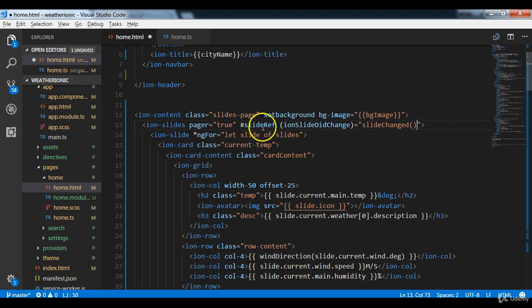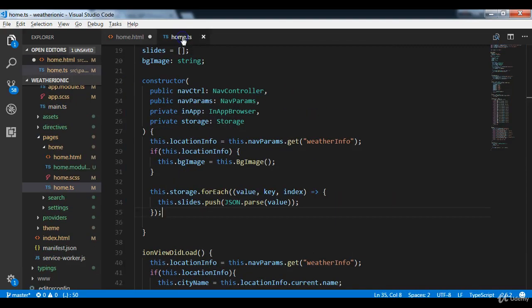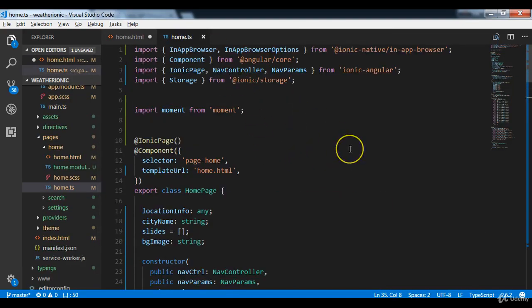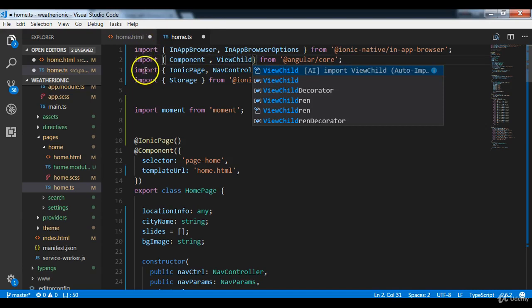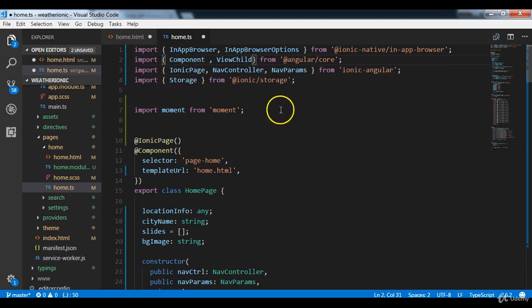Now we are going to use this slide reference variable right here to get a reference to these ion-slides. Then we are going to create this method. So whenever a slide changes, we are going to fire this ionSlideDidChange event. Now let's go into our home.ts file. The first thing we need to do is import ViewChild from Angular core. So this will enable us get access to any child elements that we want. Then also from ionic-angular, I'm going to import Slides.